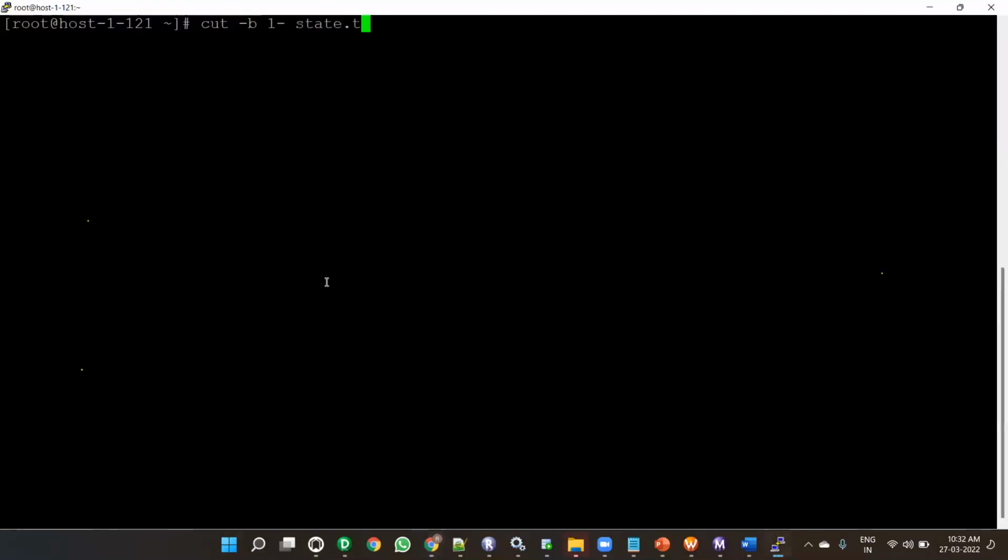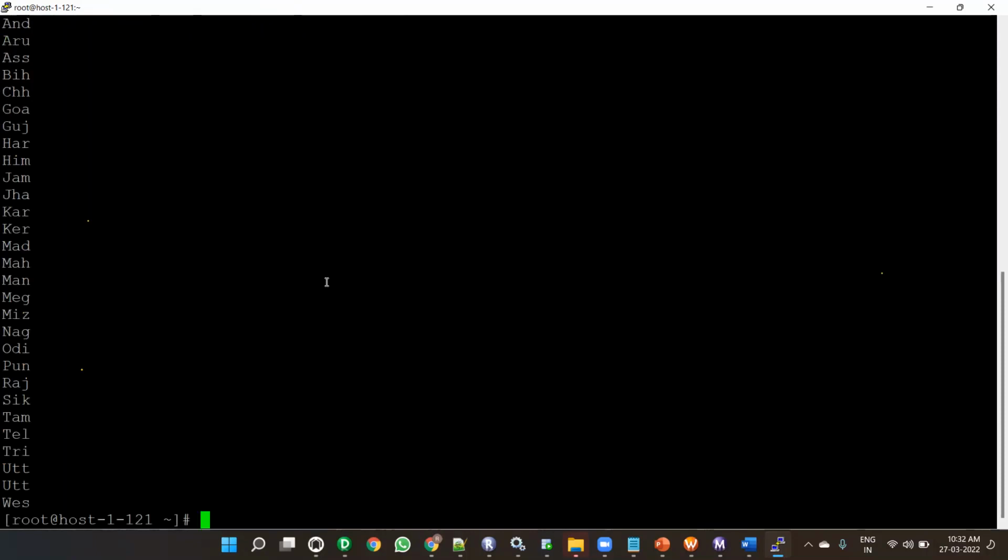See, please. You can give -b 1-3 state.txt. That means it will cut only 1 to 3. Is that right, please? Or you can just give -3 also, not a problem. -3 state.txt. Both are the same. 1-3 and -3, both are the same.